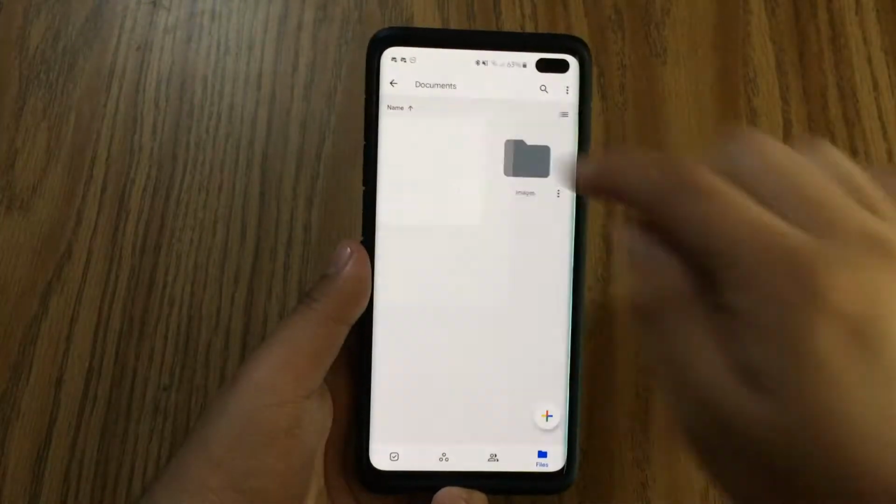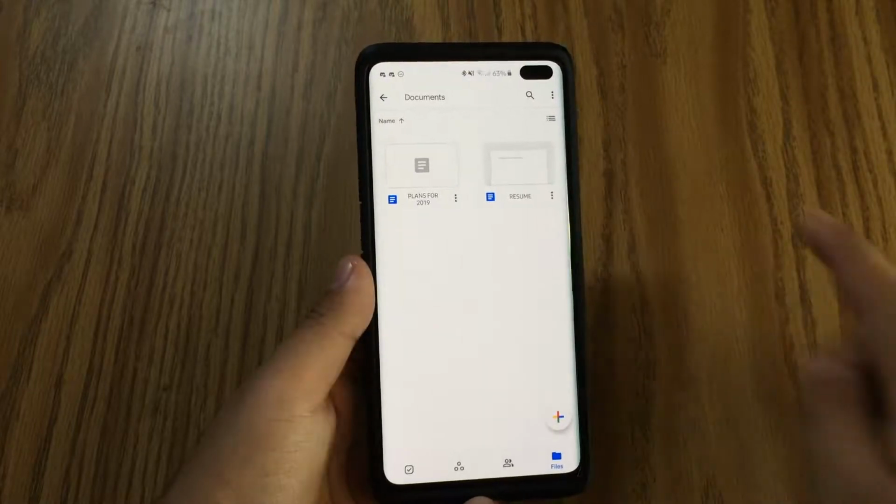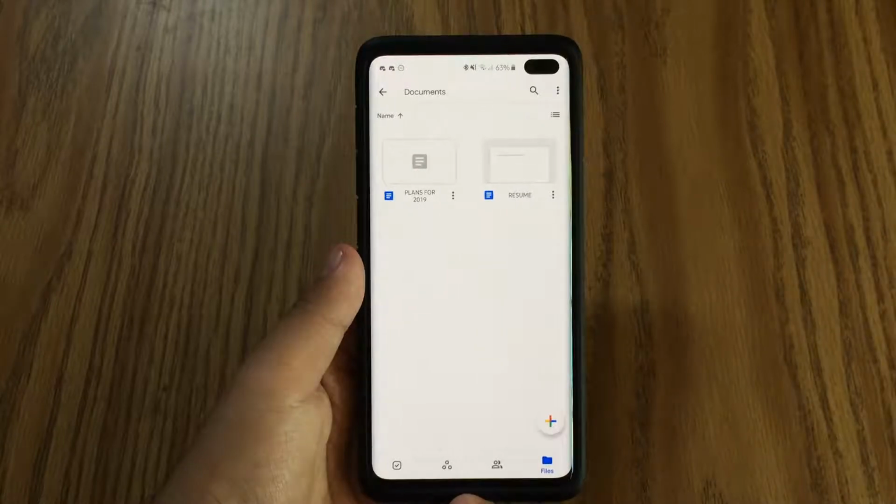So here's an example of professional names you may want to use for different documents. For example, you can upload your resume straight into Google Drive. You can upload any plans you have for future things for your company.